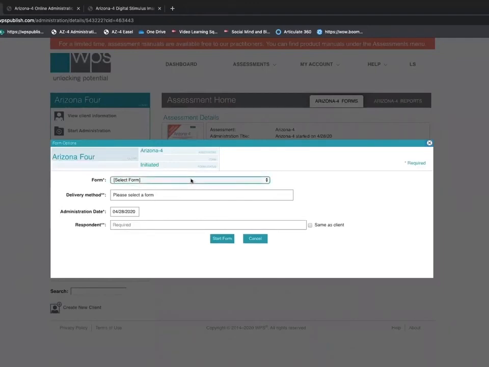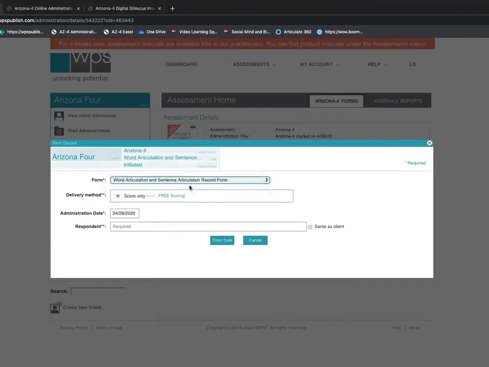And remember, the Arizona 4 has 2 different protocols, the word articulation and sentence articulation record form, and the phonology coding form. For this, I'm just going to show you how to score the word articulation. So let's click on that. You can change the administration date if needed, and the respondent will be the same as the client.